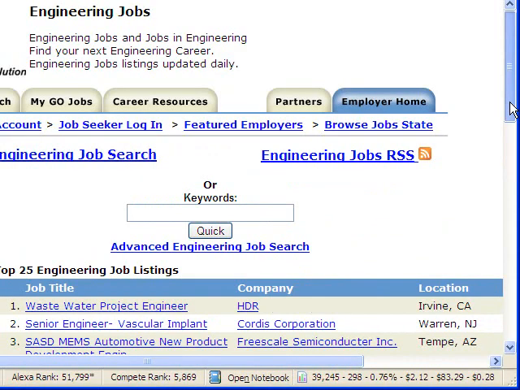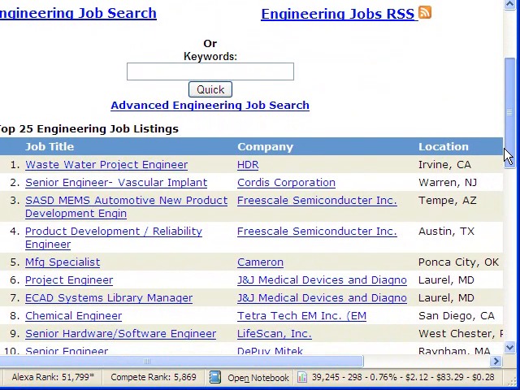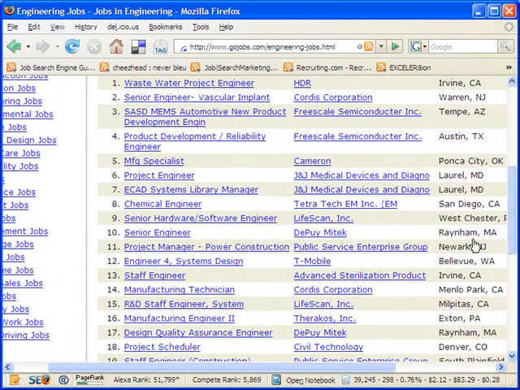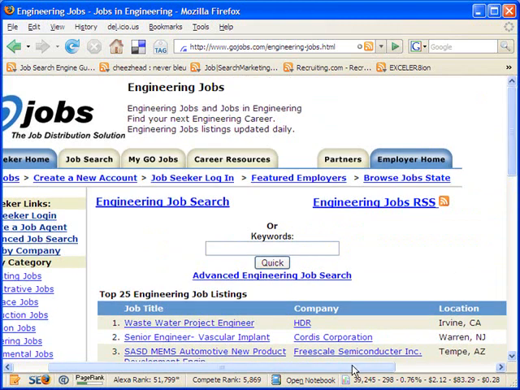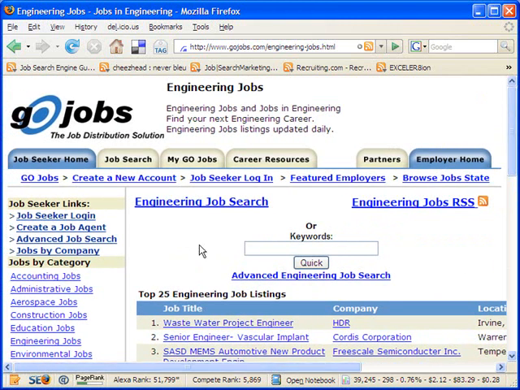Now again, this is a job category search, so this is going to have everything from product engineers and chemical engineers to some IT engineering positions and project managers, manufacturing engineering positions. So that's one way to do an engineering job search.